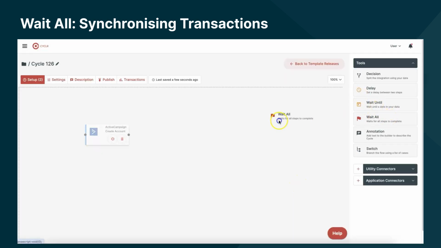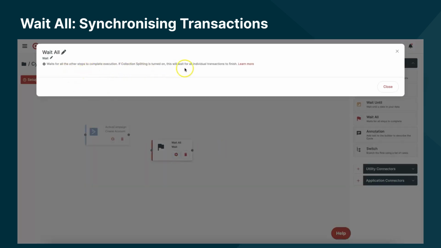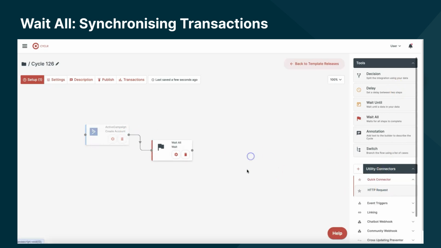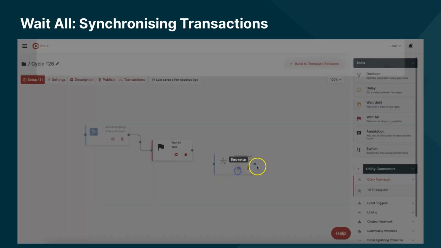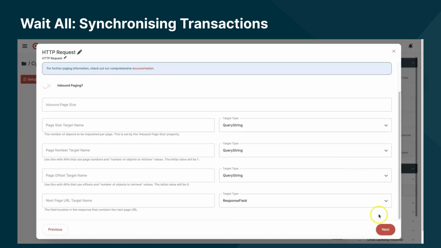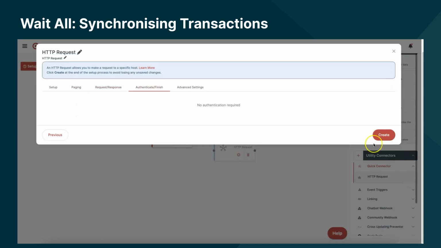However, once a wait all step is in place, any steps after it cannot be connected back to steps before it. Data can be transferred across a wait all step with the cycle storage utility connector where needed. Unlike the delay and wait until tools, which introduce time-based pauses, wait all ensures synchronization across parallel processes.